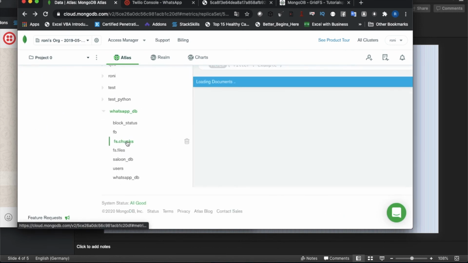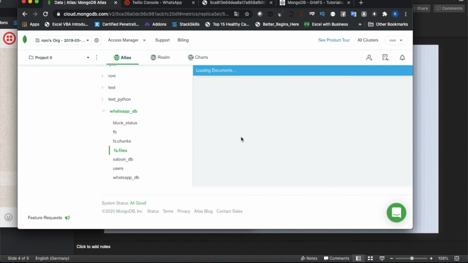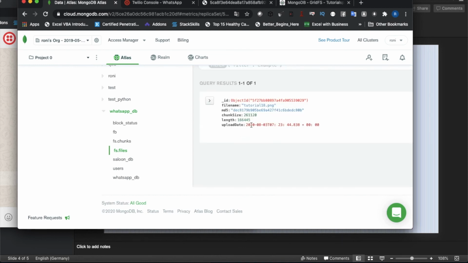See, fs file and fs chunk is there. If you go to fs chunks, I get the binary data, and if you go to fs file, the file name will be tutorial 18 or something. Okay, yes, tutorial18.png has been created.